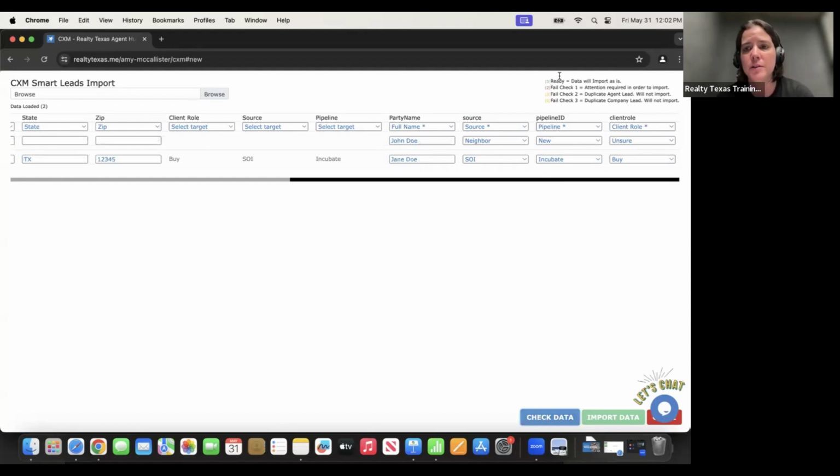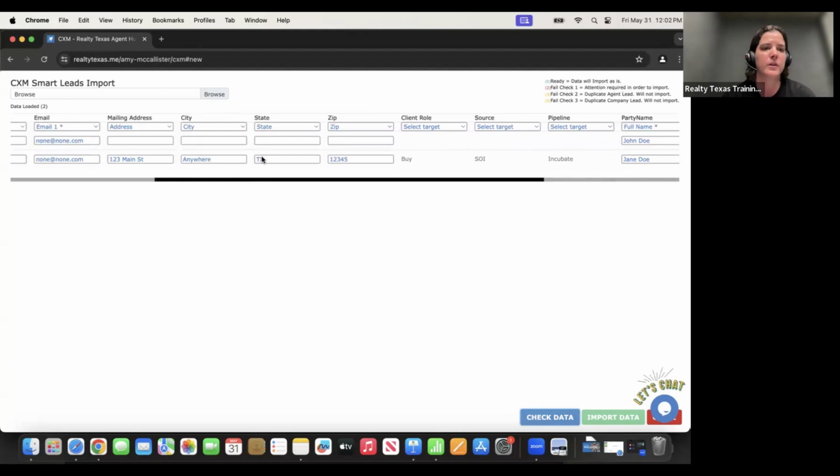And then you want to check up here. So it says 0 are ready. So none will import as is. And we had 2 fail check. Attention is required in order to import.